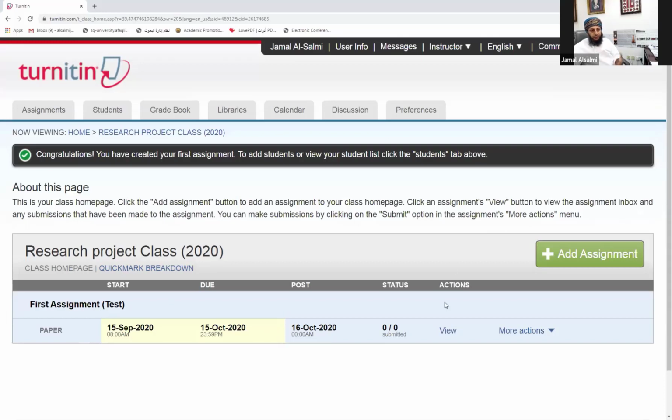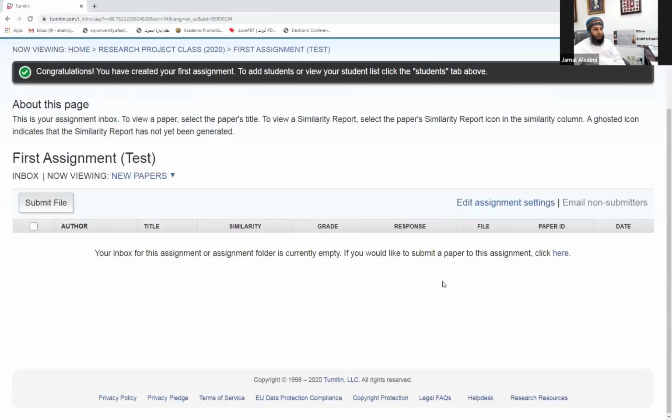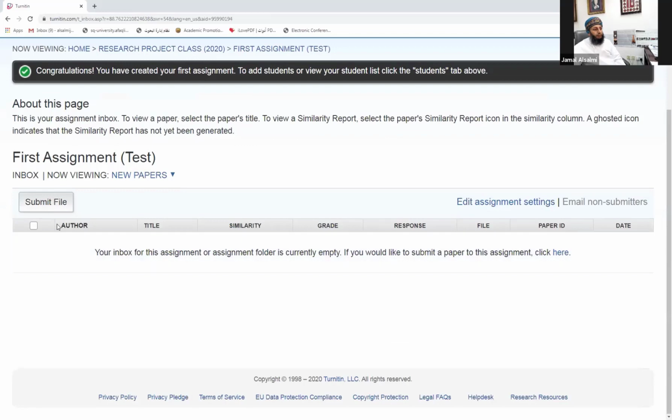Now, as an instructor, if they submitted their assignment by the due date, I can go to view, and then I can see here all the submitted assignments. So here, because we have just created this assignment, there is no assignment. Sometimes we need to check our master student thesis or PhD dissertations. So also we can create a class assignment, and then we can by ourselves upload these assignments, these files.